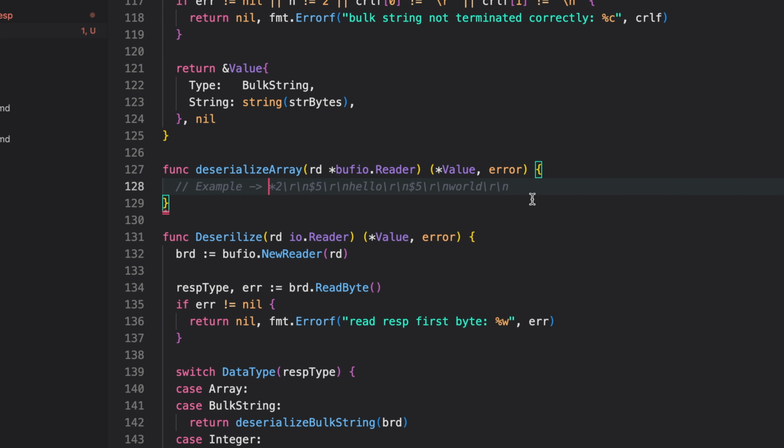Here we have an example of an array value represented as a RESP value. So we see here it starts with the asterisk, which should be read off in the deserialize function. Then we have the terminator. Then we have the number of elements in the array. So let's first read that.